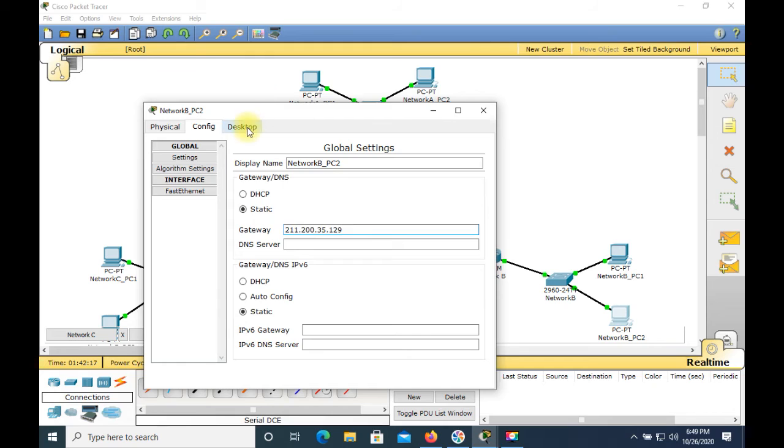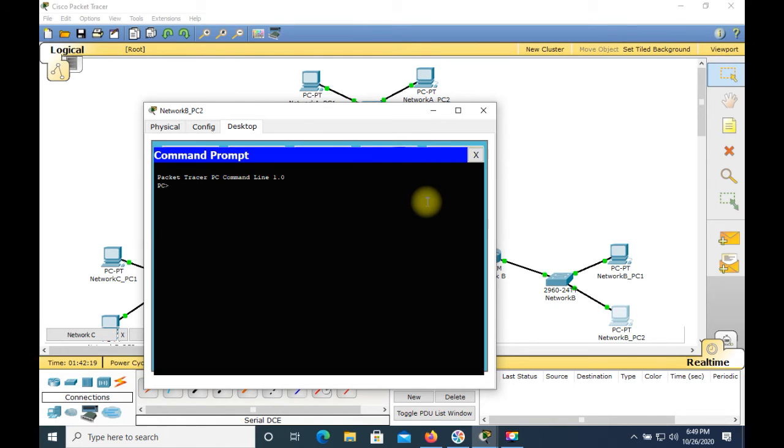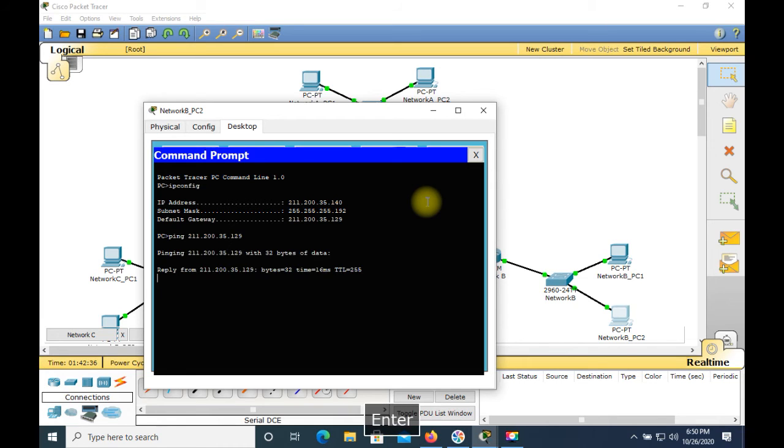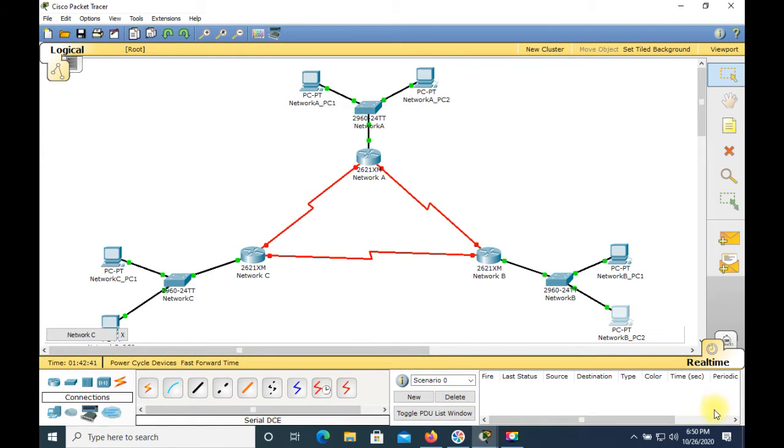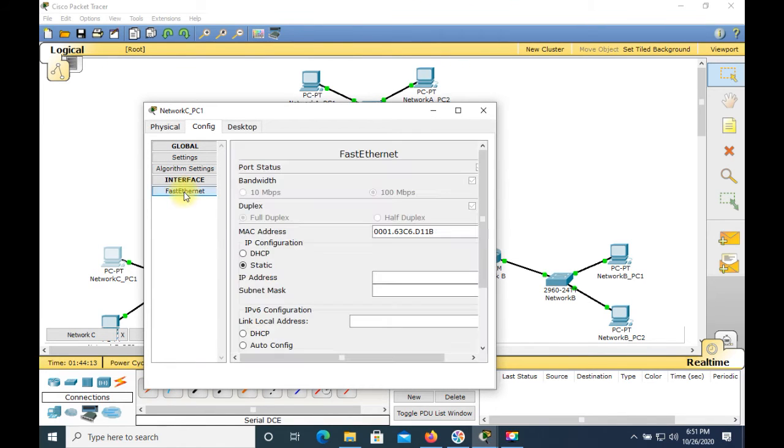On the desktop tab with the command prompt, type ipconfig to see that it took, and then we ping the router to see if the computer and the router are communicating. And that looks good. So we have full communication on the LAN. Time to configure the computers on network C. So we add 10 again to the router's IP address.